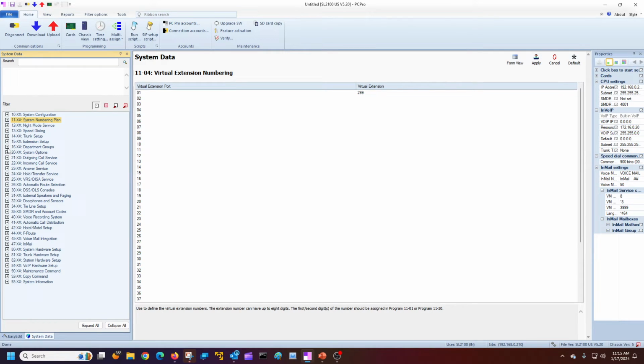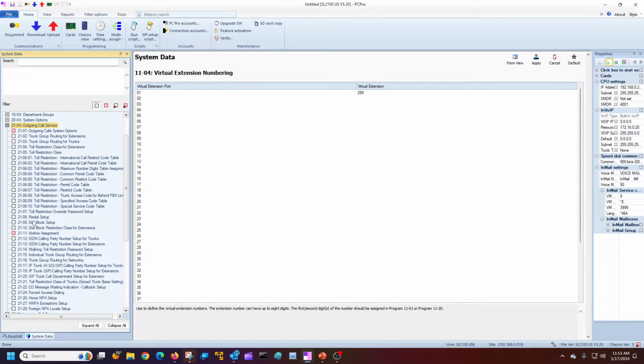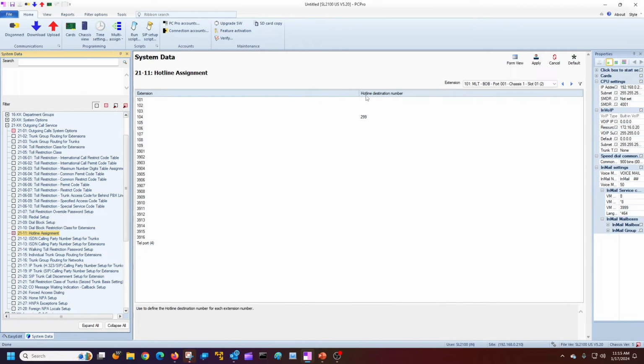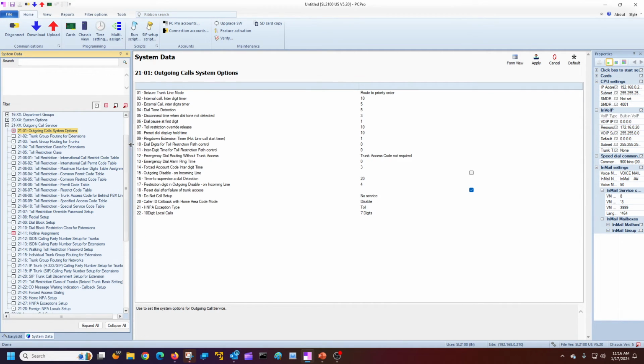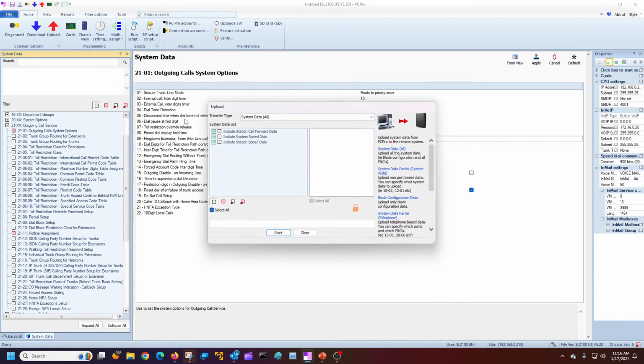So we'll go back to 2111, hotline assignment. When extension 104 goes off the hook, it's going to ring 299, which is a virtual extension. That virtual extension is assigned to multiple phones, the people I want to ring when the phone goes off the hook. All right, one more thing, 2101, system options. This is where I change option 9 to 1. By default, it's a 5, and I make it a 1 because I like it to go off the hook and ring immediately so the person is out of the way. So apply those, upload.